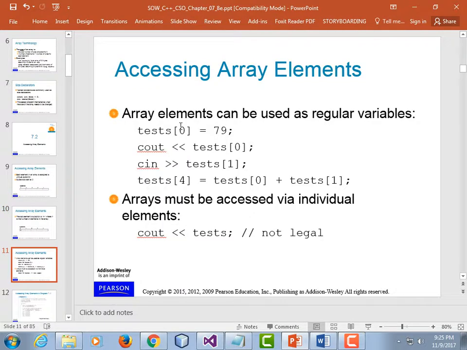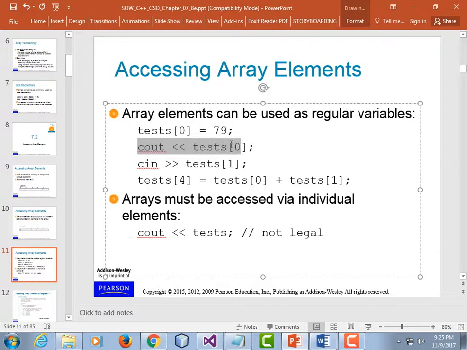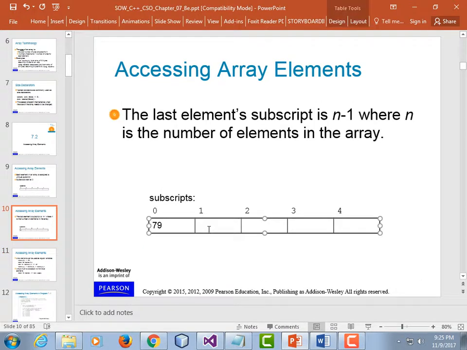Then if we let them enter a number for test 1, say that they typed in 42. That's what they typed in. It gets stored into test 1. Now we have the value 42 there.